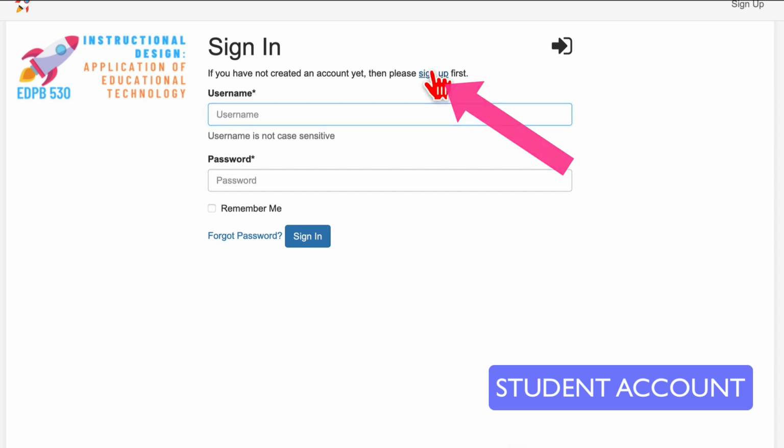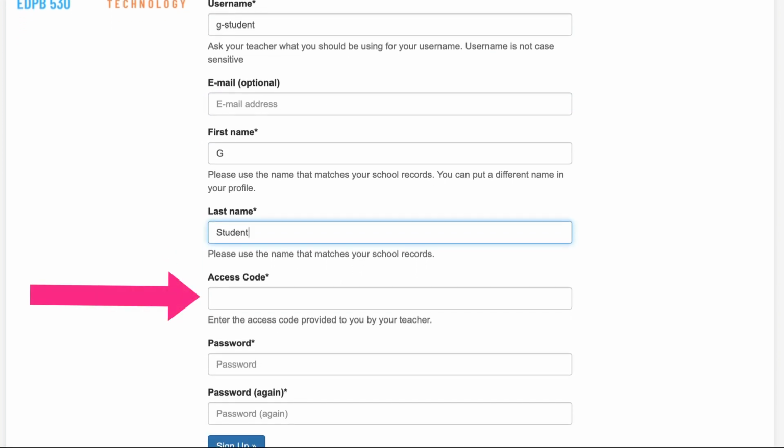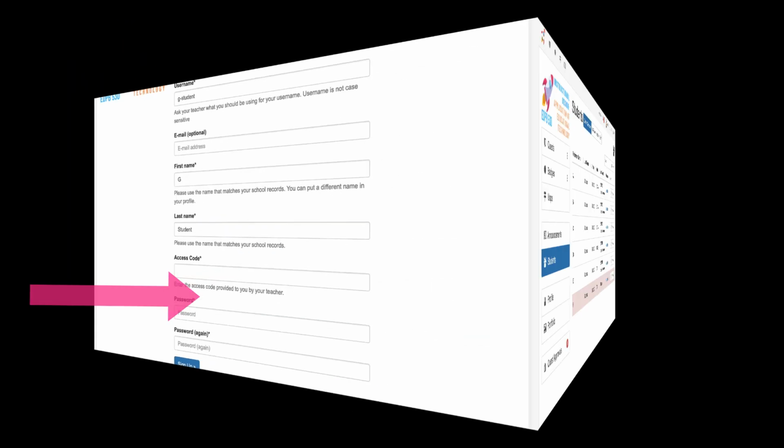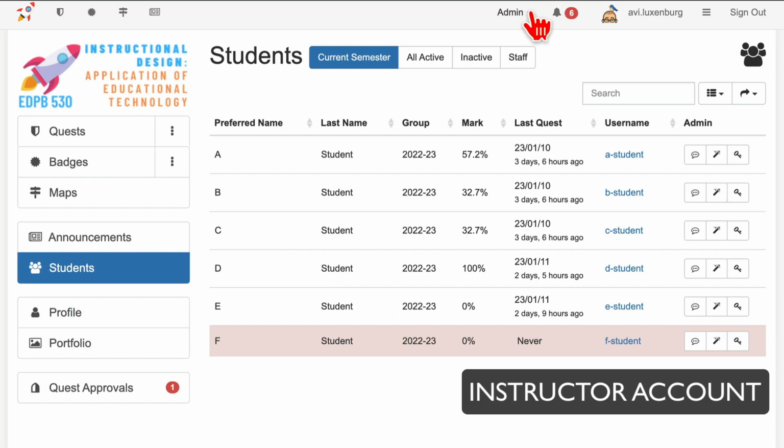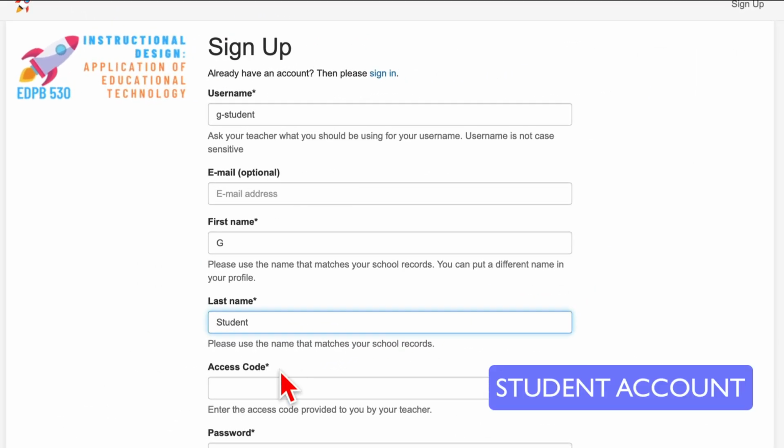So let's sign up. We're going to leave the email alone so that you don't have to come up with different email addresses. However, one of your student accounts should really have an email address here for testing for notifications. The access code. Let's go get it. Admin, site configuration. There it is. And now we're back here.